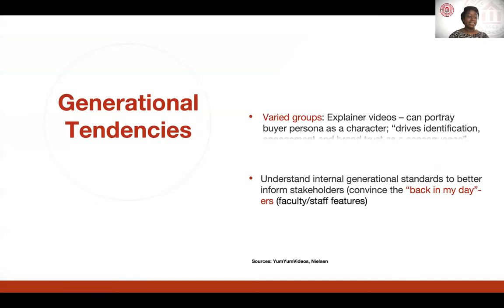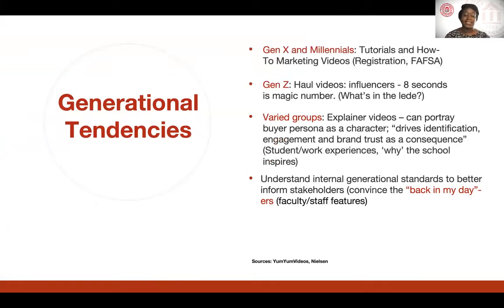The first thing, again, we want to highlight is that sometimes when you're telling these stories, the audience can also guide how well the story is told. And so, when you think of generational tendencies, which change all the time, here are just some snapshots of what to consider when you're shooting a video or using a graphic. Gen X and millennials tend to like tutorials.